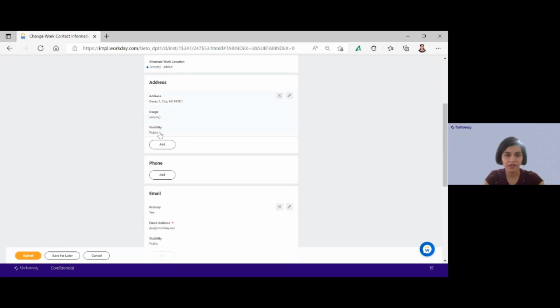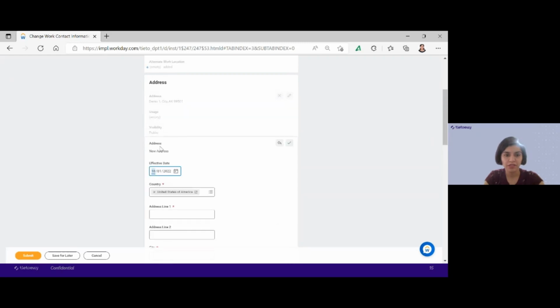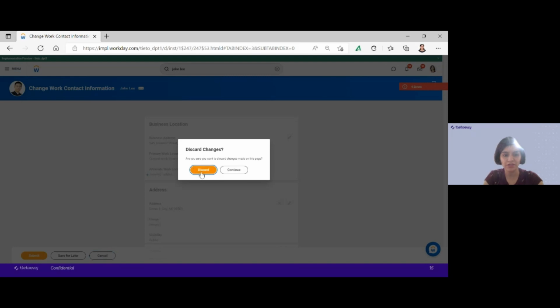Now this is the latest one, and if you add another one here, you'll see this effective date field. And once you add it over here and submit it, again, we will be able to see the new alternate work address under the contact information screen.